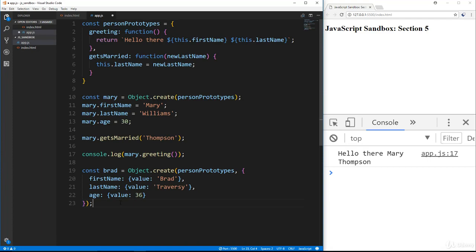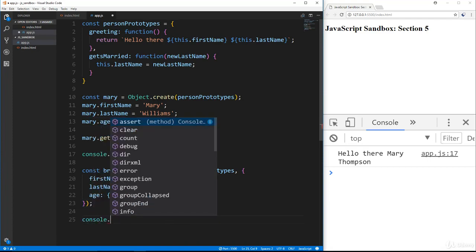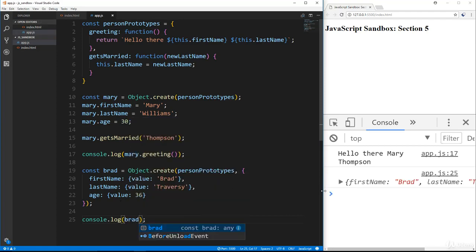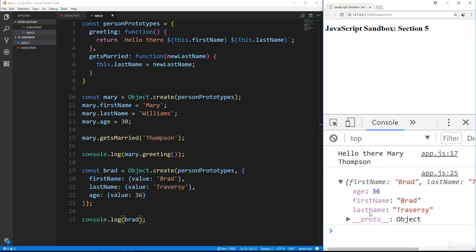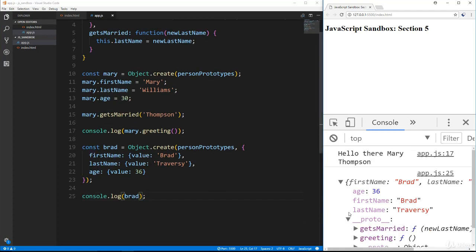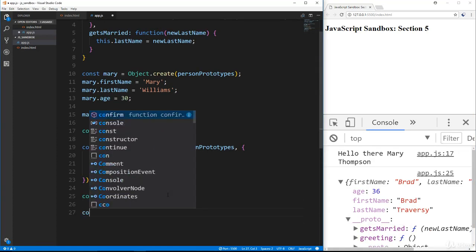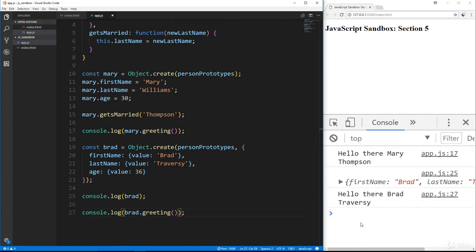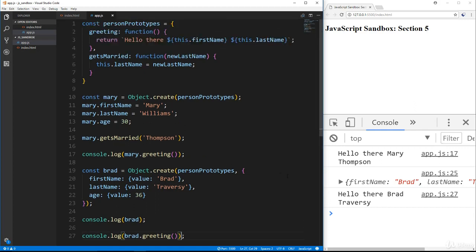So down here, let's do console.log, and let's log brad. Okay, and you can see we get the firstName, lastName, age. We also have the getsMarried and greeting, so we'll just do the greeting real quick just to make sure that works. So we'll say brad.greeting and save, and we get Hello there, Brad Traversy. All right, so this is just an alternative way to create objects using this Object.create method.